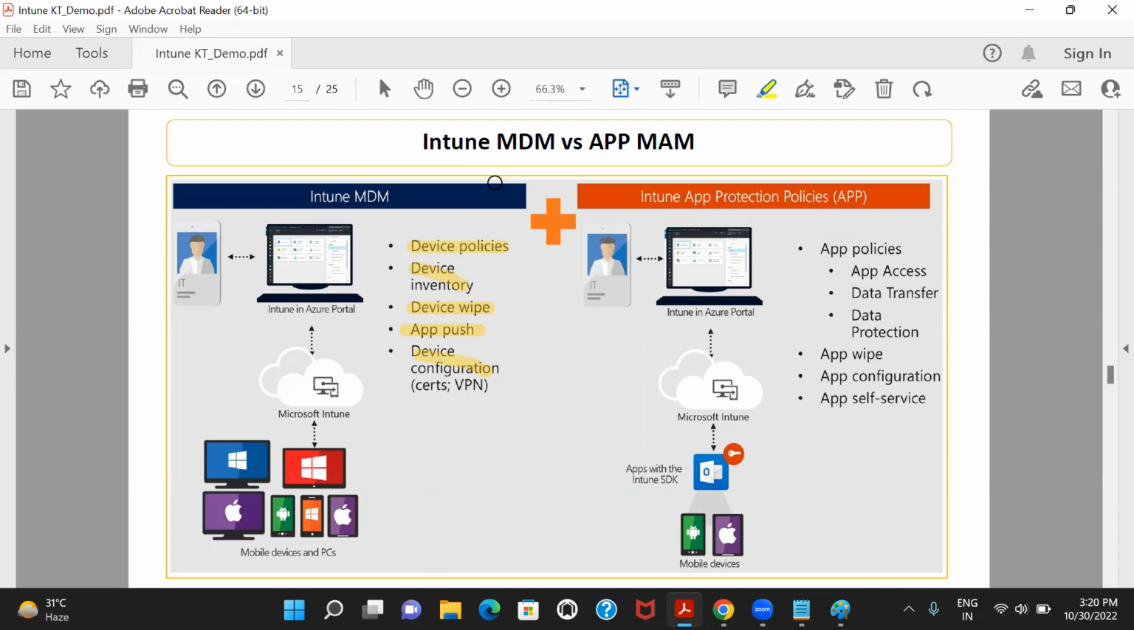While coming to mobile application management, we can apply compliance or configuration policies to particular applications only. For example, if your user is using Teams and Outlook, you can apply the policies to the Teams application and Outlook application only. We can do only the app wipe; we can't do the enterprise wipe or device wipe. We can send the app configuration to particular applications only.